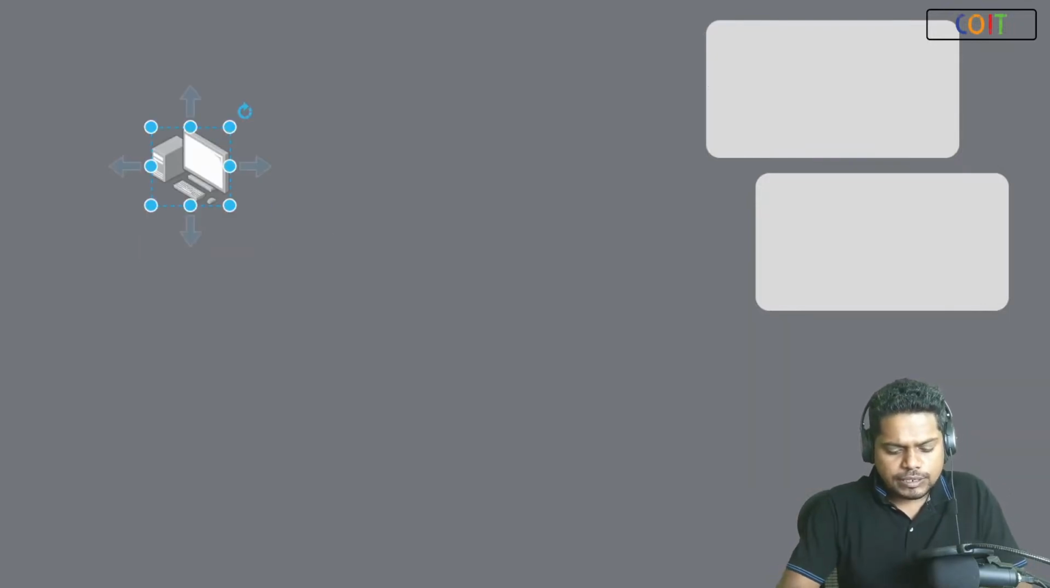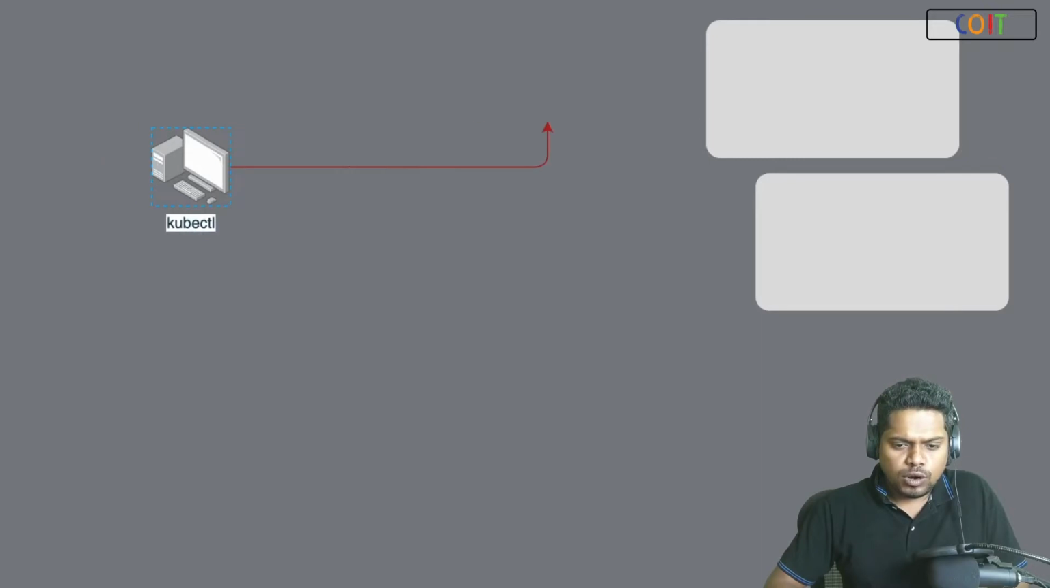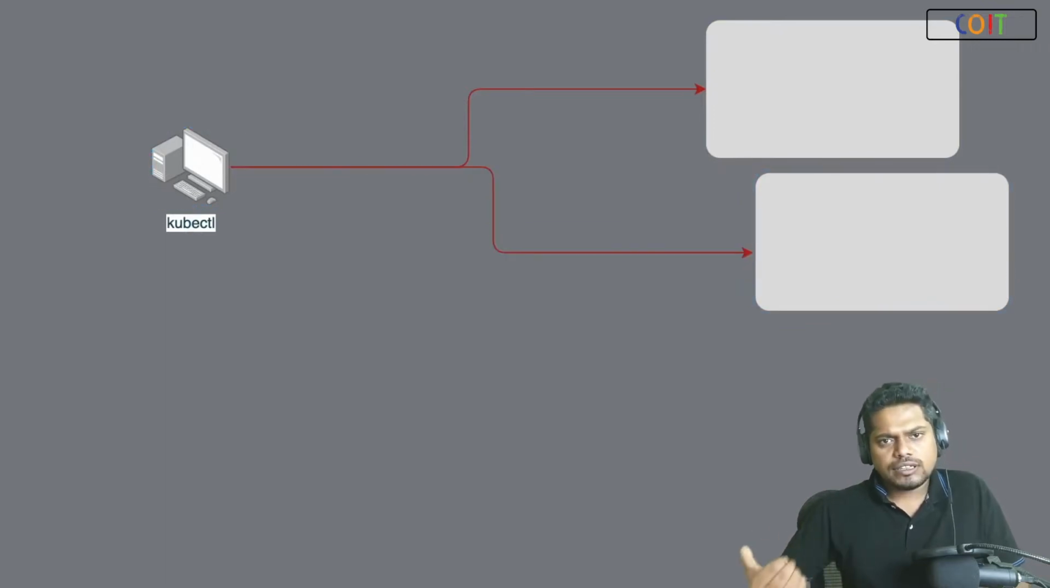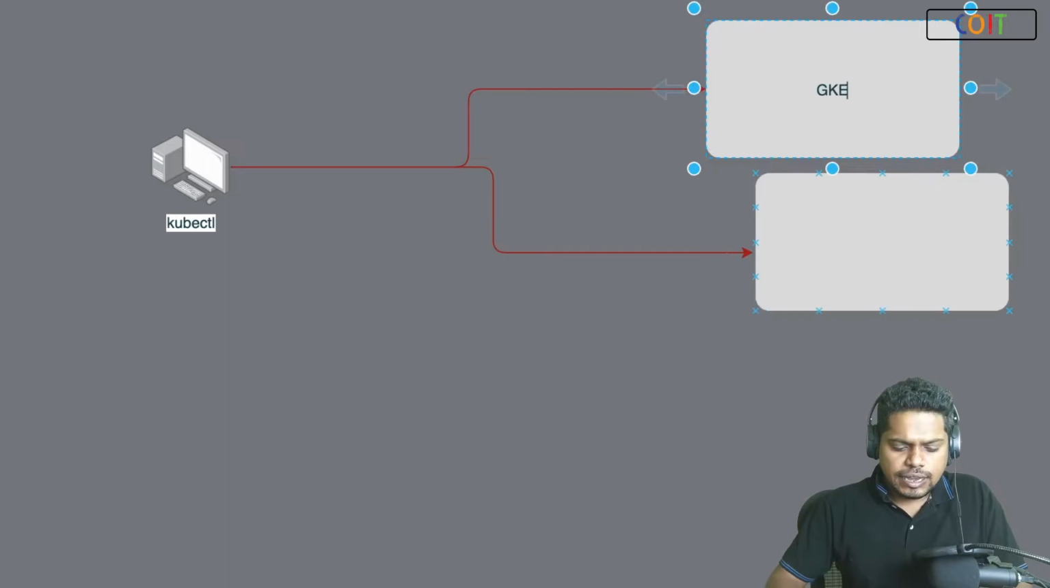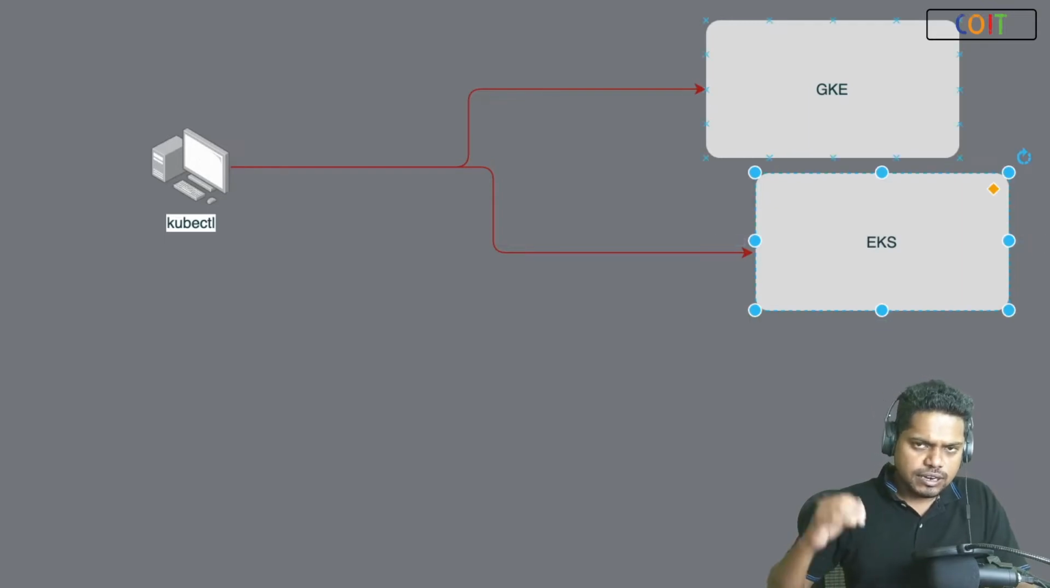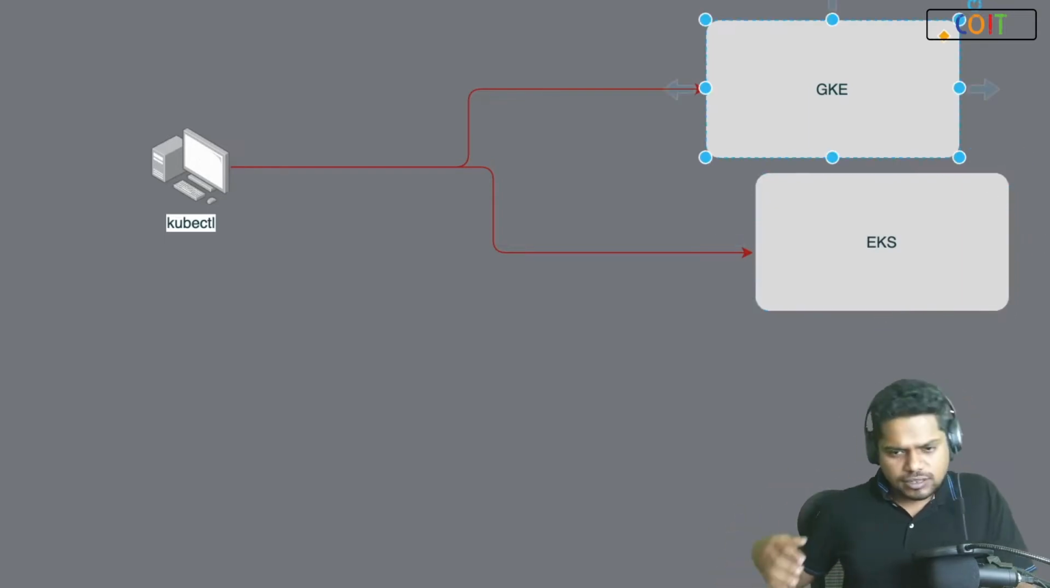So a DevOps engineer who has kubectl installed, just like he can speak to a K3D cluster, he can speak to a Google Cloud cluster, he can speak to an AWS cluster, he can speak to the cluster of whichever cloud provider he is using. That is an option in Google Cloud. It's called GKE, Google Kubernetes Engine. In AWS, it's called Elastic Kubernetes Service, EKS. So you can either create an EKS cluster in AWS, a GKE cluster in Google Cloud, or an AKS cluster in Azure.